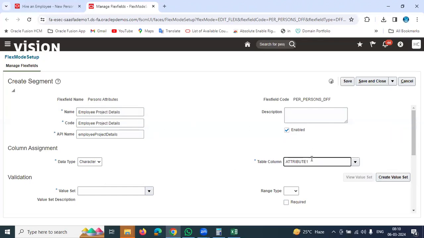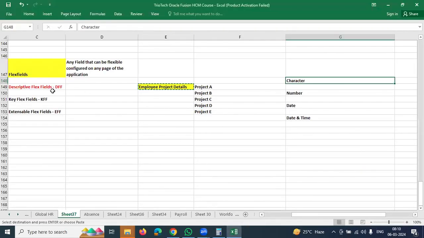Now I will ask you a question. Probably in interviews also, you might expect this question. I am telling you that we have a concept called descriptive flex field where you can create custom segments in the system. The interviewer might ask you, how many maximum segments can you create in the system?